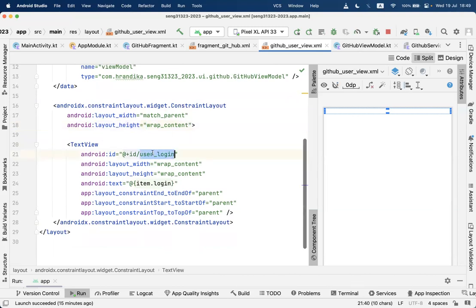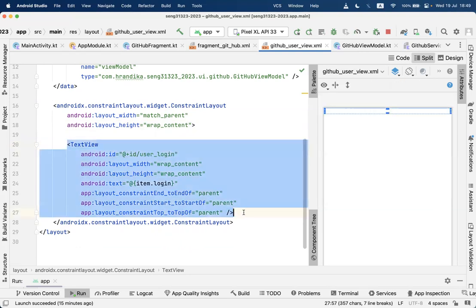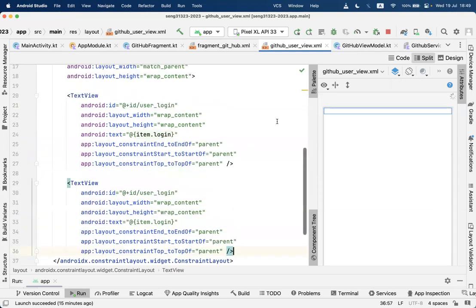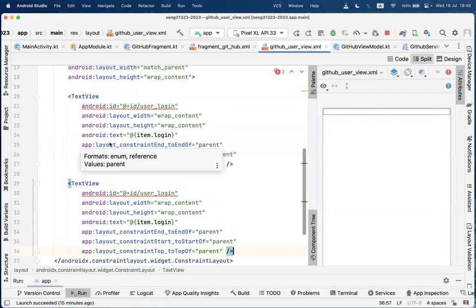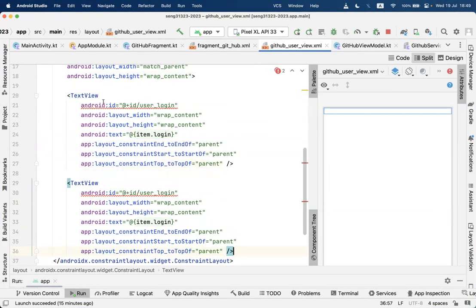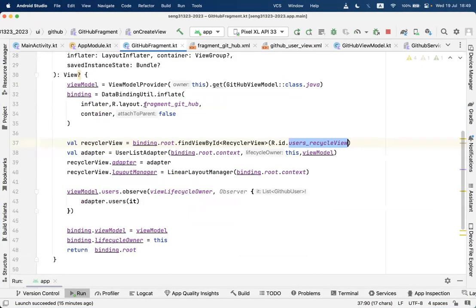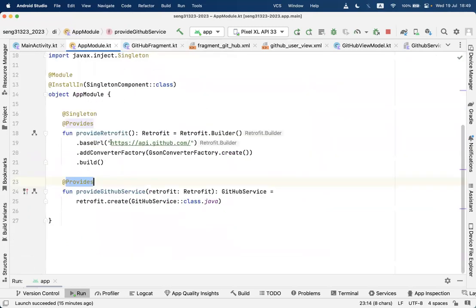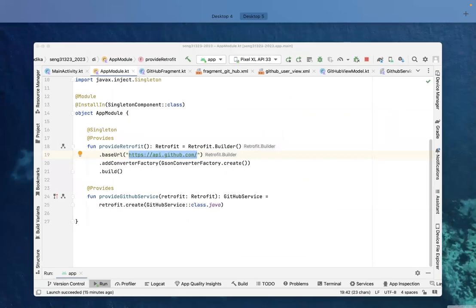Right now, we are interested in the user login, but for some reason, let's say we want more. First of all, let me get what the available fields are in the GitHub user. This is the base URL. So let me give, where's my browser?